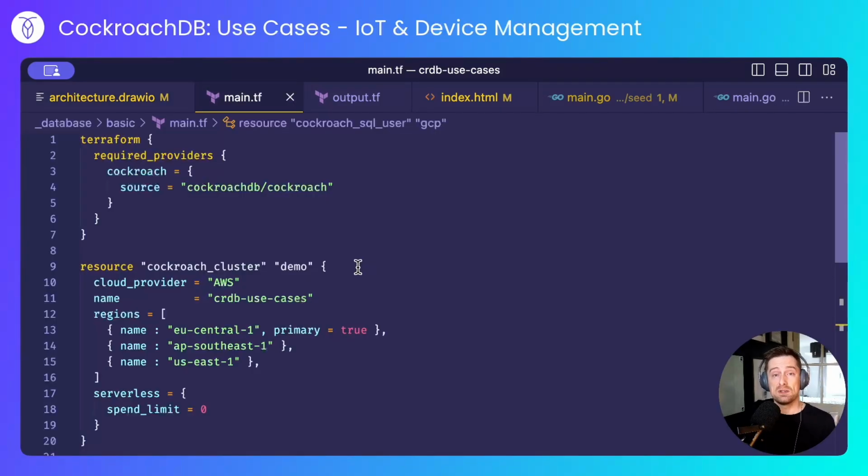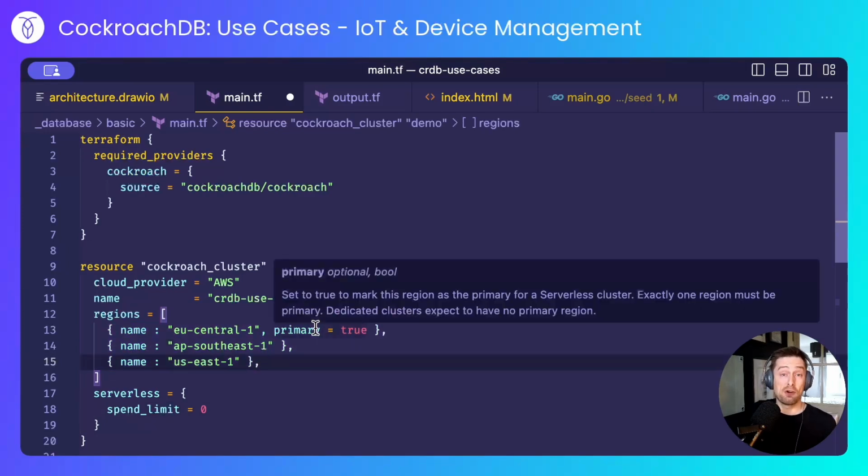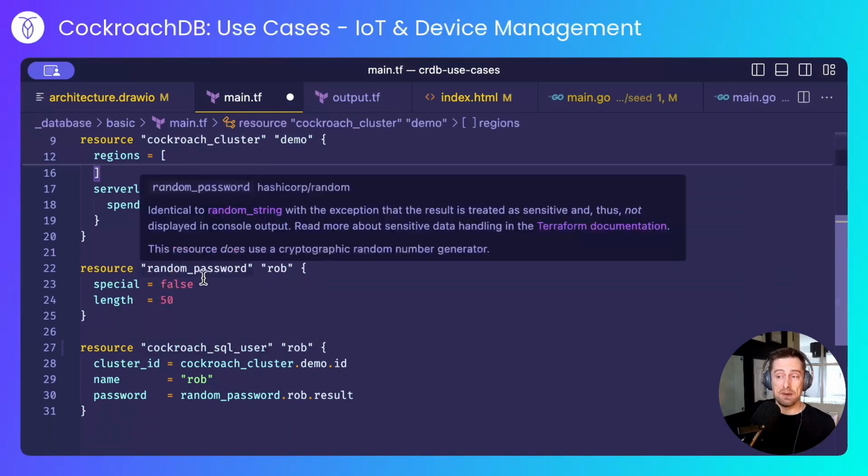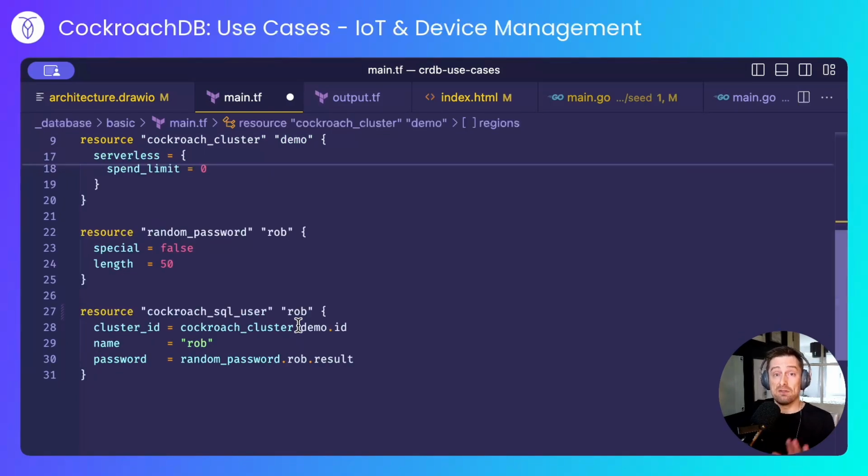I'm using Terraform to spin up the CockroachDB infrastructure. This will be a serverless cluster running across 3 regions, EU Central 1, AP Southeast 1, and US East 1, with EU Central 1 being the primary region. I'm creating a user called Rob with a randomly generated password, and that's the extent of the configuration for CockroachDB.